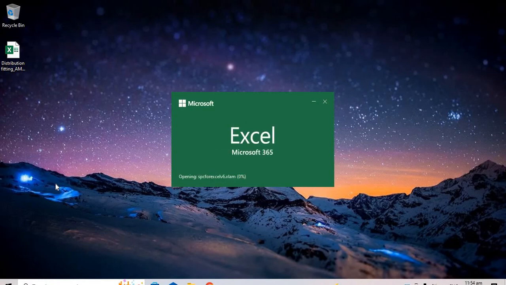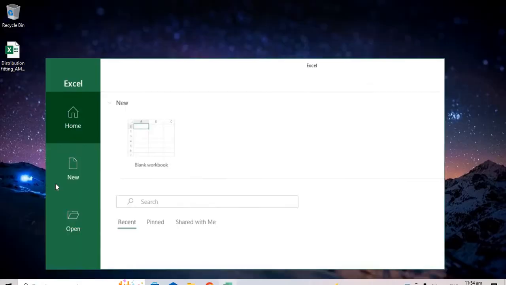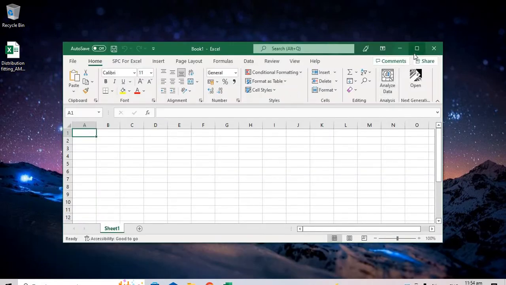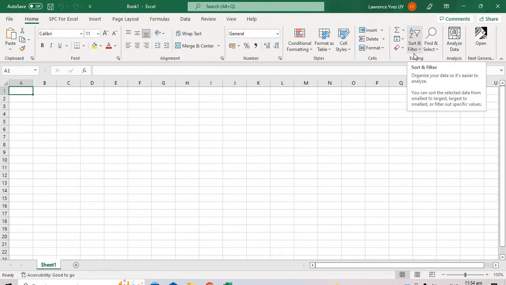Okay, so here, if ever we encounter certain data and we want to check what type of distribution is best to use in that data, we should be doing distribution fitting.